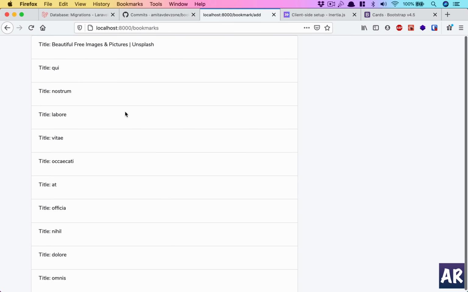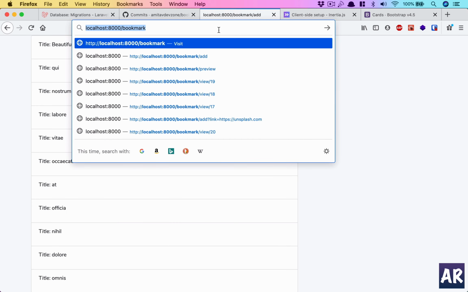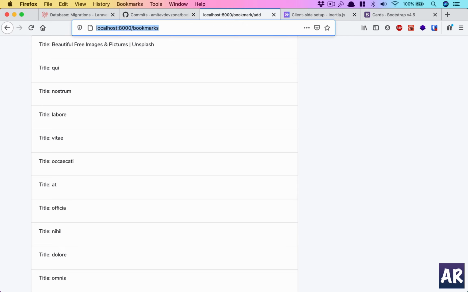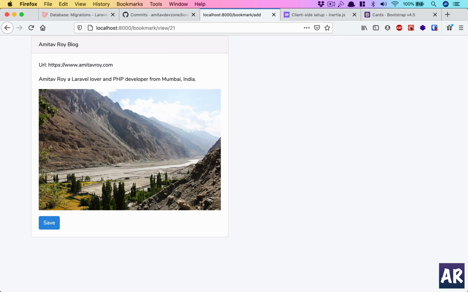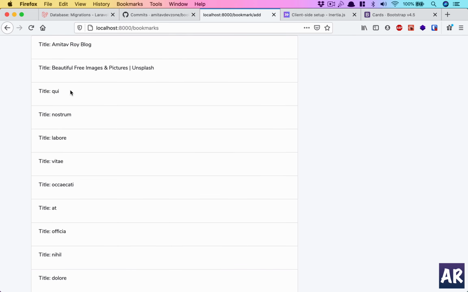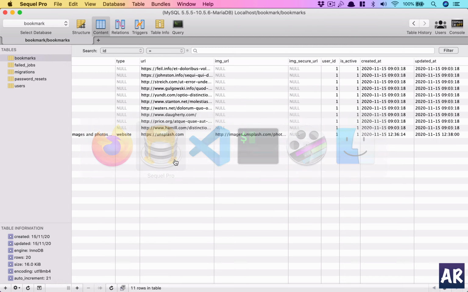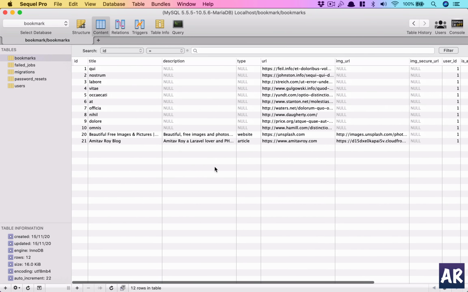And let me try out with my own website as well. Let's see if it is coming properly. Bookmark slash add, hit enter. Takes a bit of time. I'll have a loader maybe. And I have this bookmark, which is great. Hit save. And we have title Amitav Roy blog. So as you can see, the basic stuff, which is bookmarking, is done.